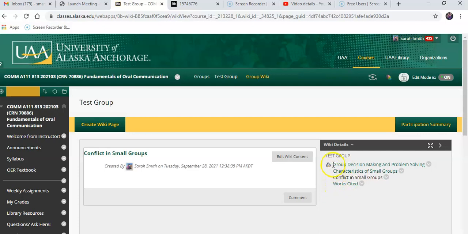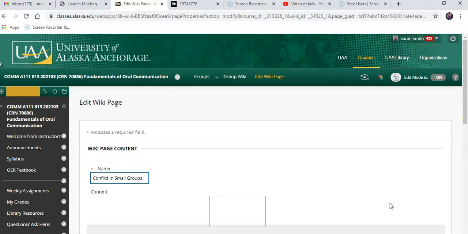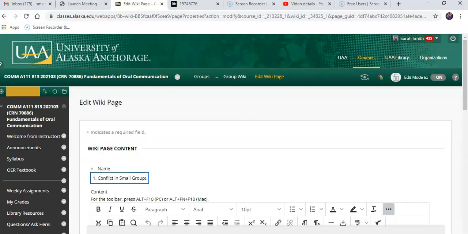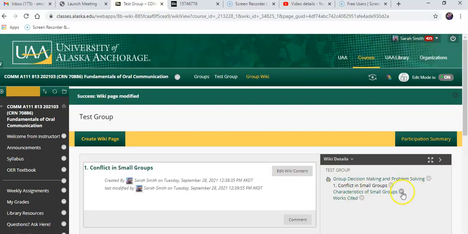So you'll notice that this is the order that I put these onto the wiki, but the way that this is sorted is by alphabetical order for the subtopics. So let's say that you wanted conflict in small groups above characteristics. One way to do that, because there's not a way to undo the alphabetical order, is that you can put numbers in front of these and then it'll bump it to the top. Just make sure that you are consistent.